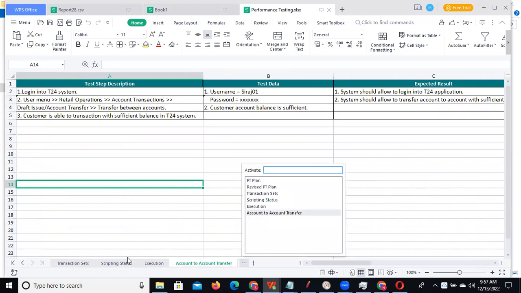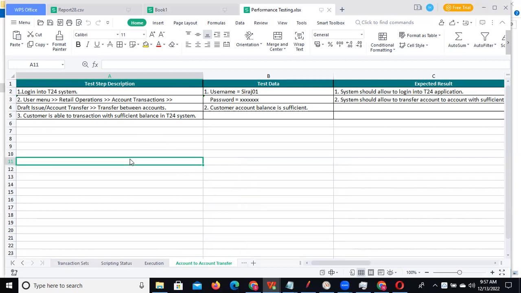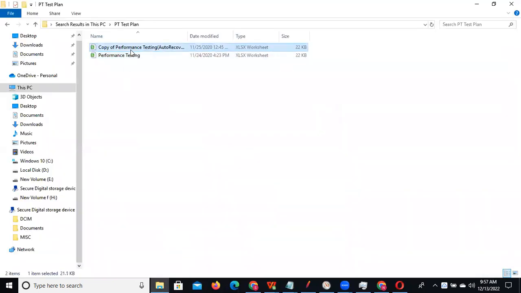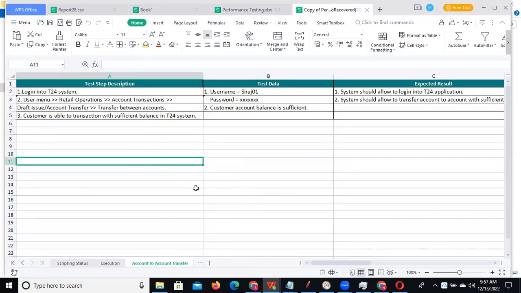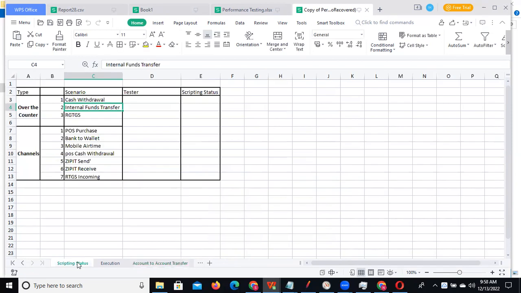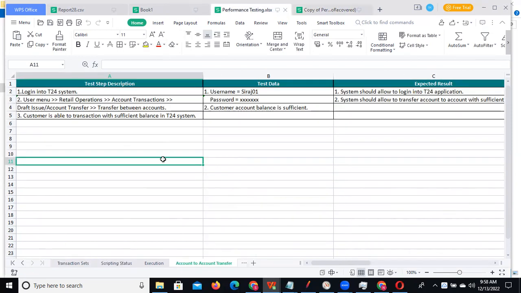So I think this is the test plan. We need to prepare the test plan like this. And we have one more document also. We'll see that. Yes, same document only, no worry. So we need to mention all these things.